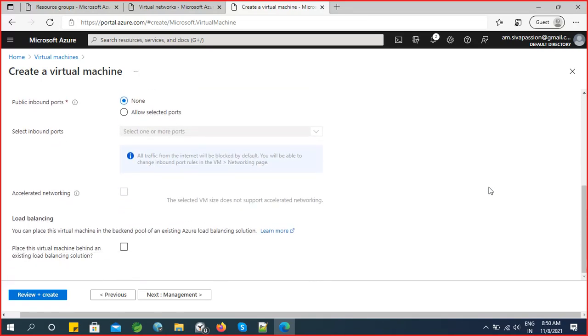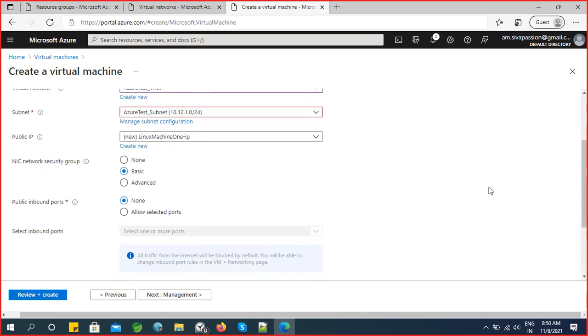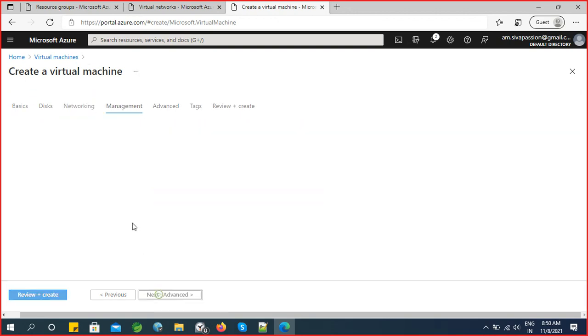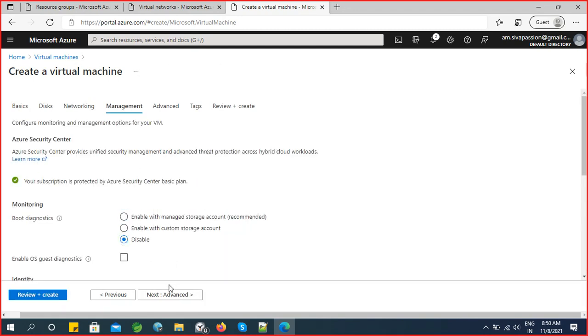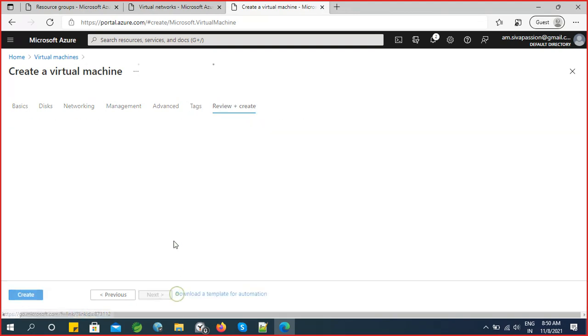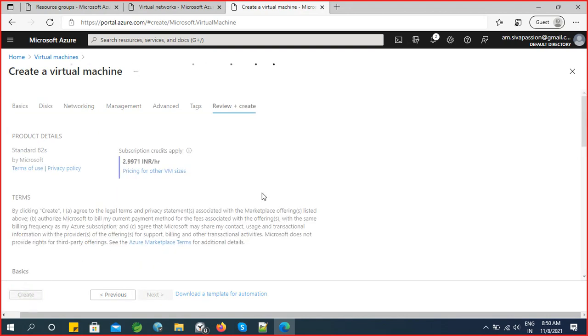Sometimes, for a specific reason, we are not able to create Linux machines. It may happen sometimes, not frequently. Next management, go with disable, advanced tags. We can create. Finally click on create.